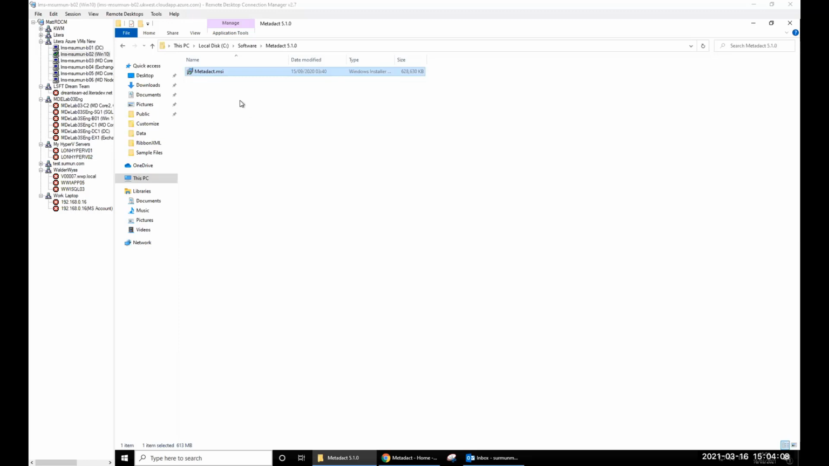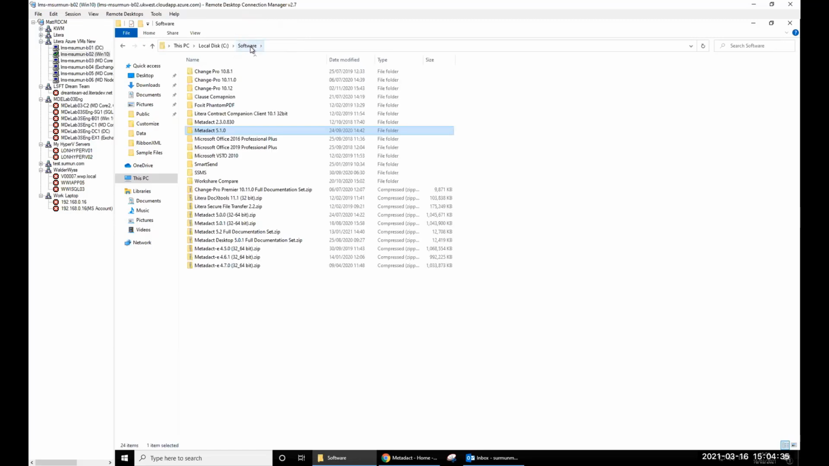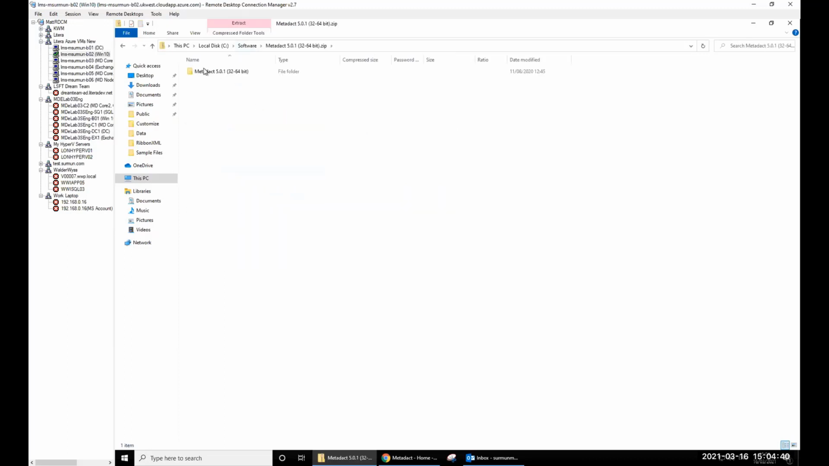So the actual installation is relatively straightforward. If you go through the manual GUI installation, it really is just a matter of accepting the defaults and putting in the license key, and you're good to go. Once Metadact itself is installed, then the LAP will be installed, and when you download a zip file, you will get the LAP bundled with it.